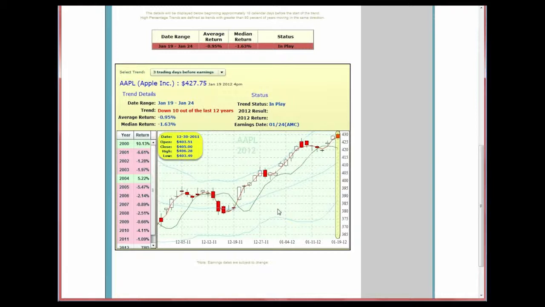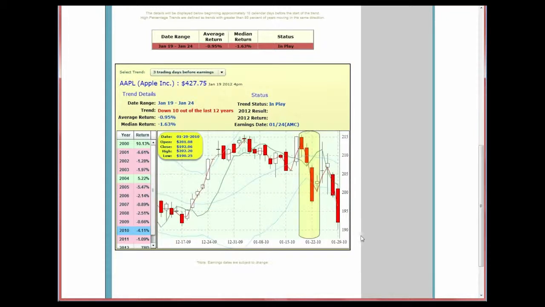We include charts from previous years, which is a powerful tool. It allows us to look at chart patterns to see how they looked when this trend was successful and when it was broken. For example, let's look at 2010. The stock had a nice run up prior to this earnings trend, and then the trend was successful as the stock declined during the 3 trading days prior to the earnings announcement.